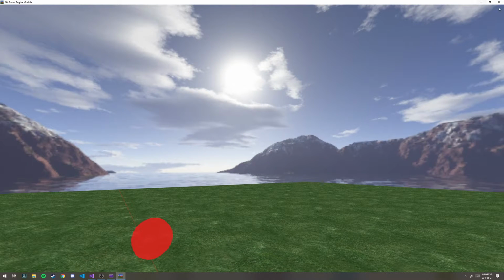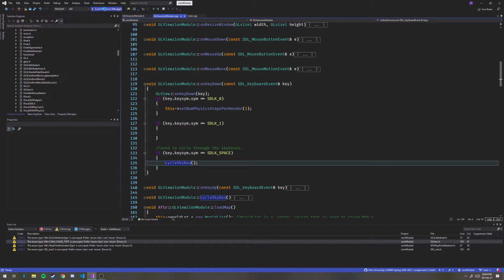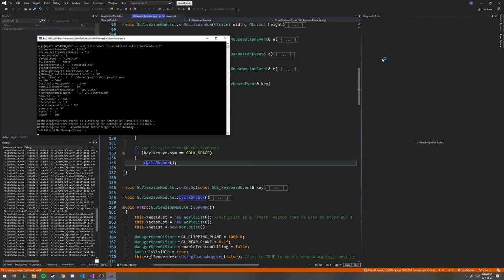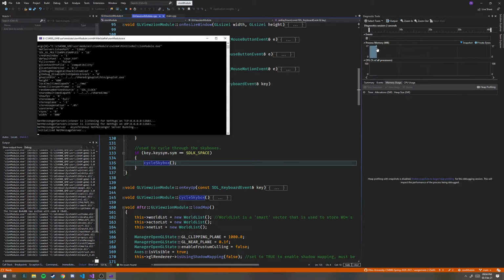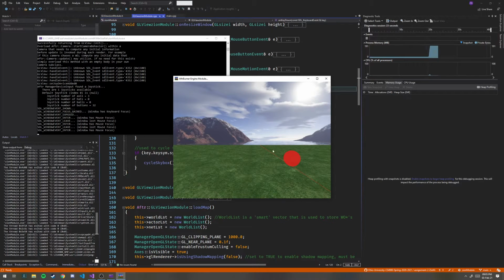I did notice something weird though. I'm gonna close this really quick and run it again. And this time we'll focus on the diagnostics over here. So when you load in, it has basically no memory used. But every time you cycle through a skybox, and once again, this is gonna take a while. I don't exactly know why. Okay, and then once it starts rendering, it jumps up to like 190.